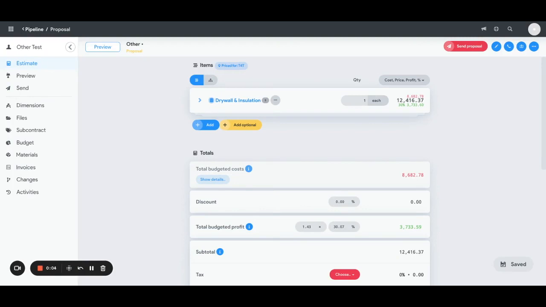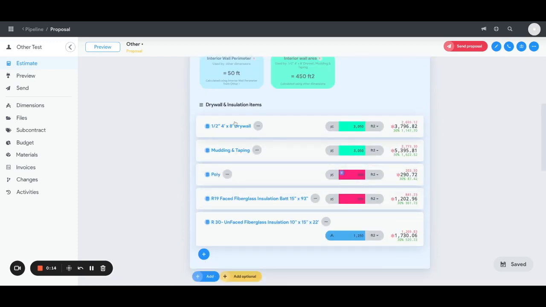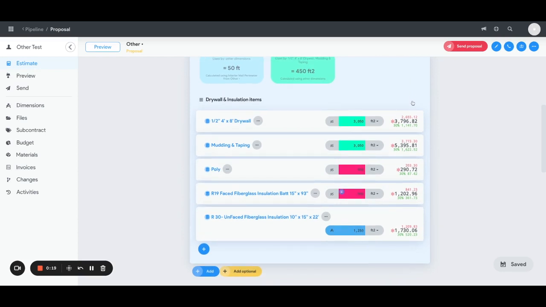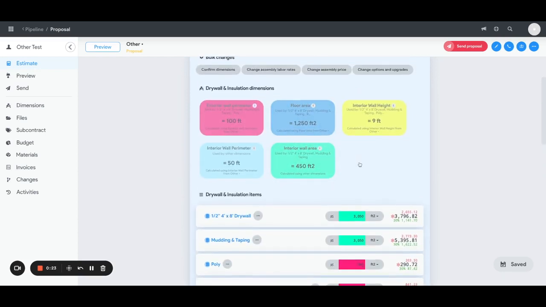Today I want to go over the ability to create your own material list. So here I've created a drywall and insulation assembly. Within there, you're going to have your details on the drywall, mudding, poly, and any of the insulation that you're going to need. So it captures all of it, and I've put in all the dimensions already. So it kind of gives us that idea.